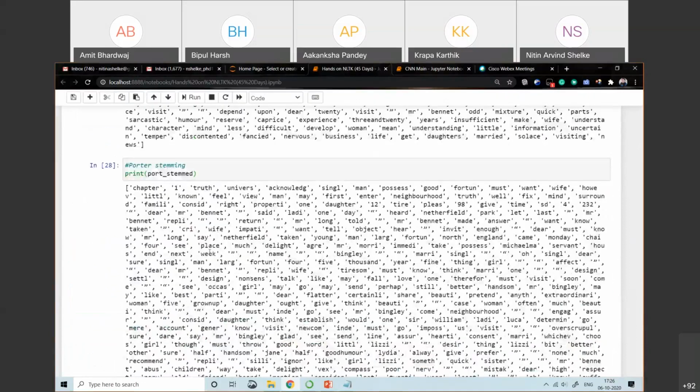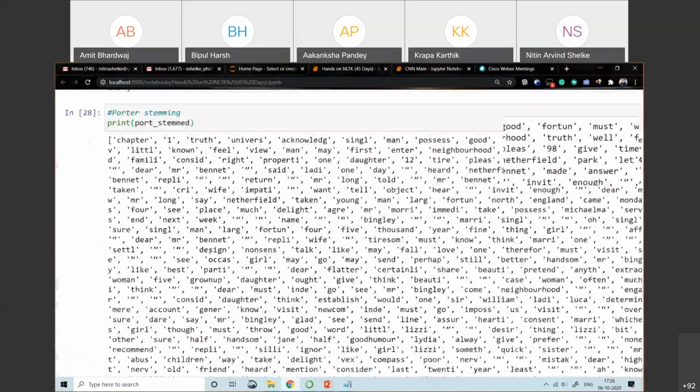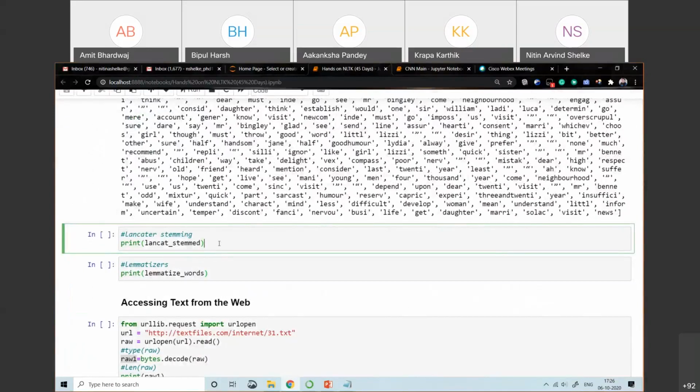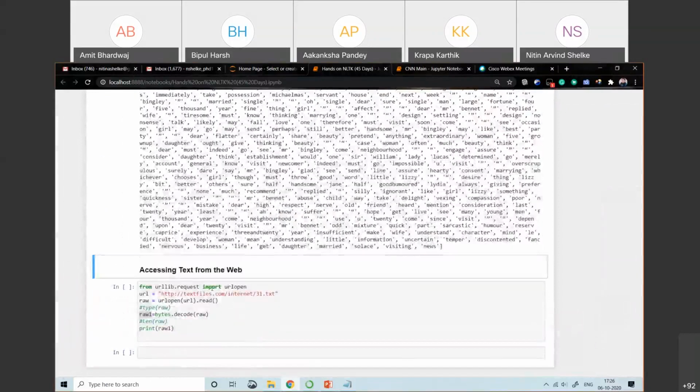Okay, so these are the words you get after applying the Porter stemmer, Lancaster stemmer, and lemmatization. This is one case study. Now one small part remains. Just like I opened the file that is present on my system, you can also take a file from the web and do the same kind of things by extracting the text from the web.